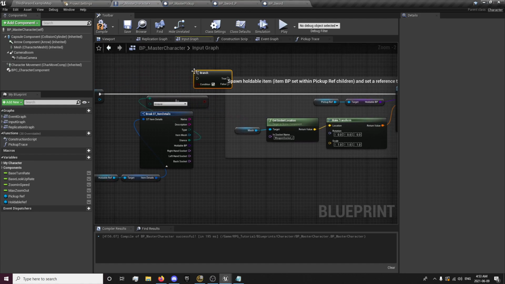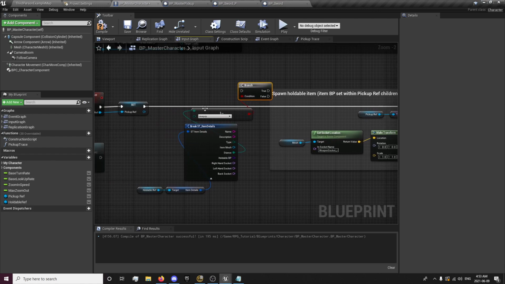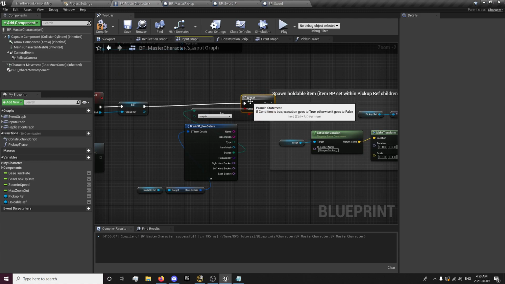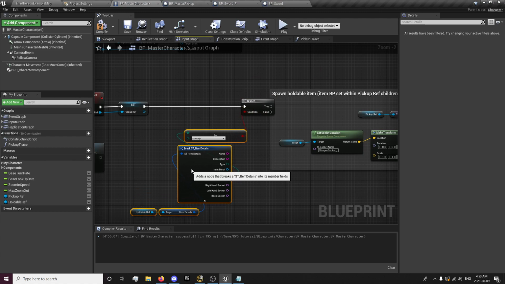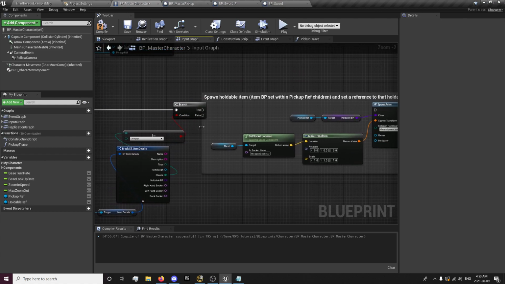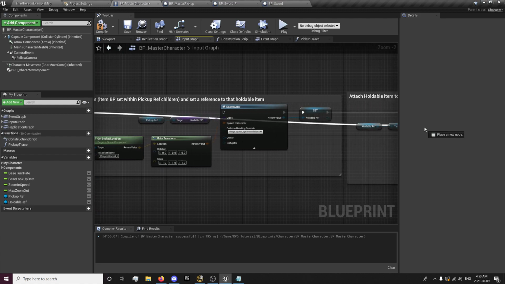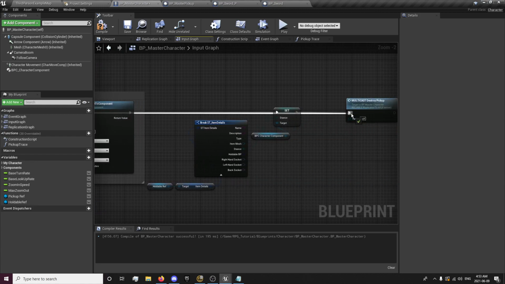So basically, we pick up an item and it has an unequipped stance. Then we'll check if that's true or false. And if it doesn't, I'll do the equal. It's a little easier that way. So if it equals unequipped stance, then we will just destroy the actor.